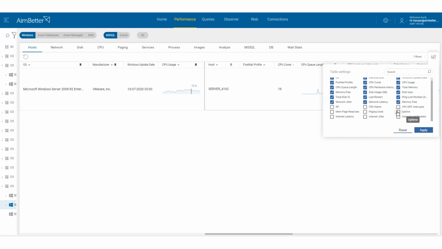Clicking on the icon of 3 white dots and columns, I can choose to add or remove values. Click Apply in order to save your choice. Next time you enter Aimbetter using the same login, your choice is saved on the Performance tab.